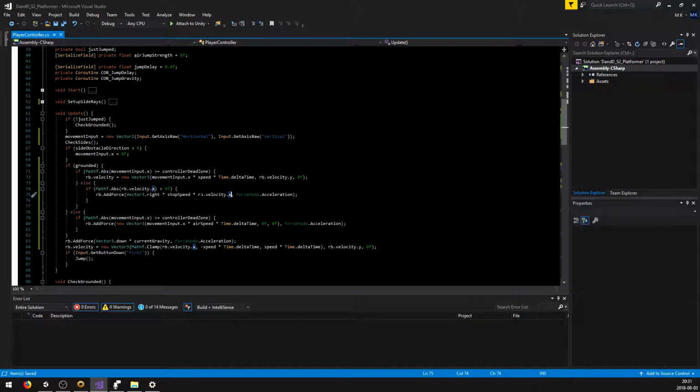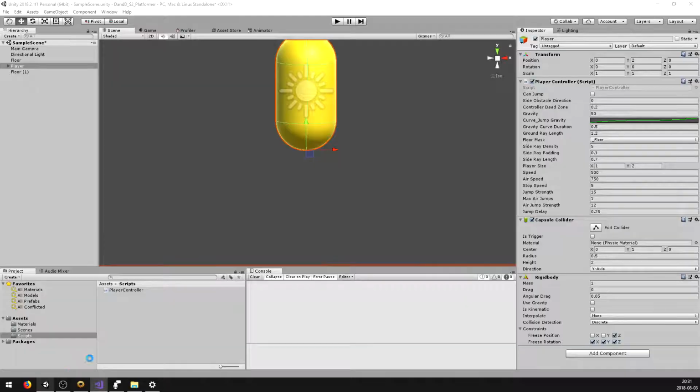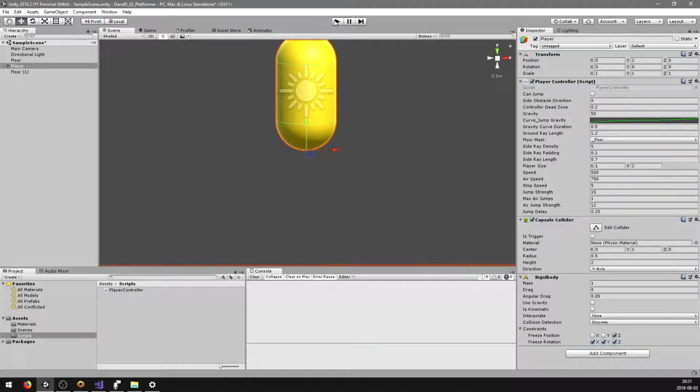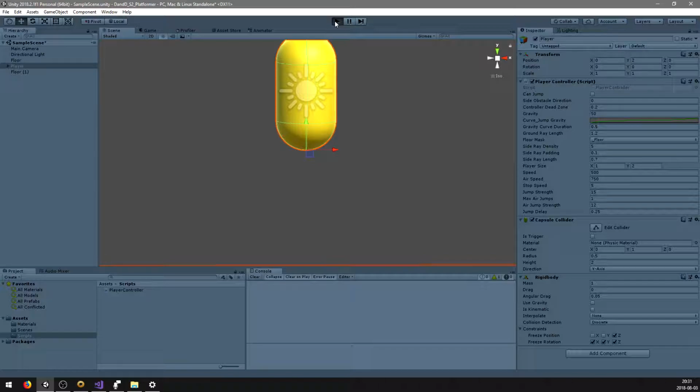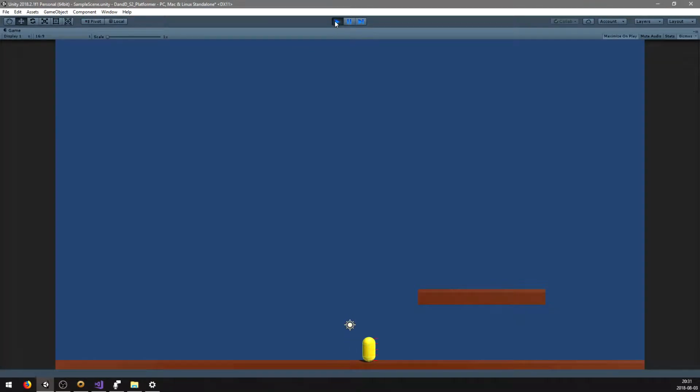So times stop speed times, oh, I'm an idiot, negative of RB velocity. Save. We need to go in the opposite direction than the one we're going. So let's see. Oh man, if only I had gone to school to study this stuff. Okay, this is definitely better. That doesn't slide around. It slides a bit, just a little bit, not too excessive.